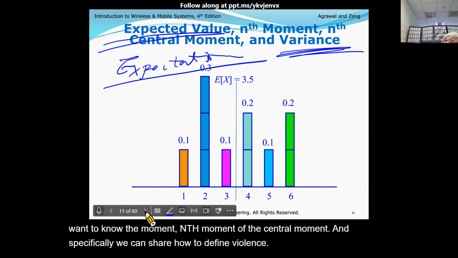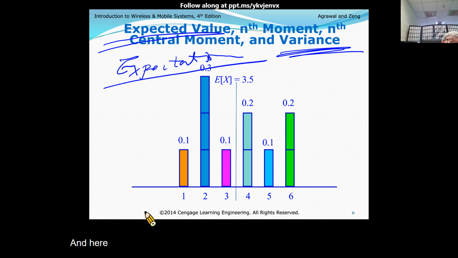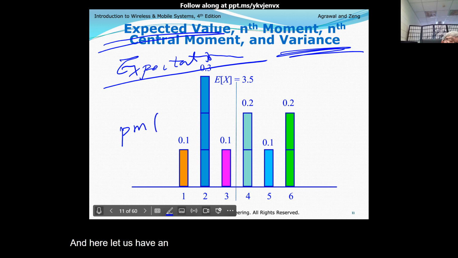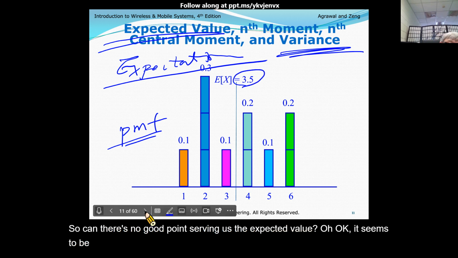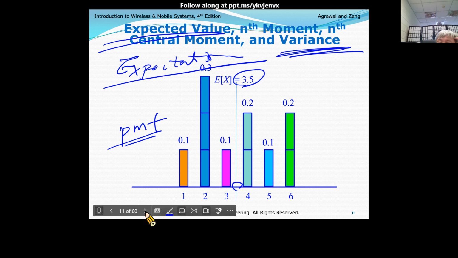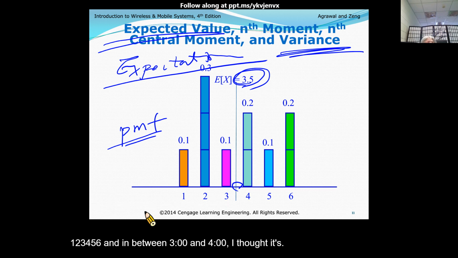And here, let us have an example, the previous PMF. Can you let us know which point serves as the expected value? Oh, okay. It seems to be this one: 1, 2, 3, 4, 5, 6, and in between 3 and 4. And so it's 3.5.